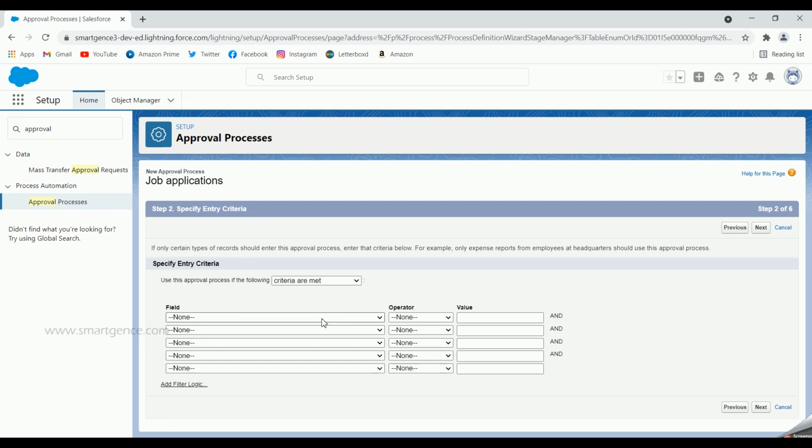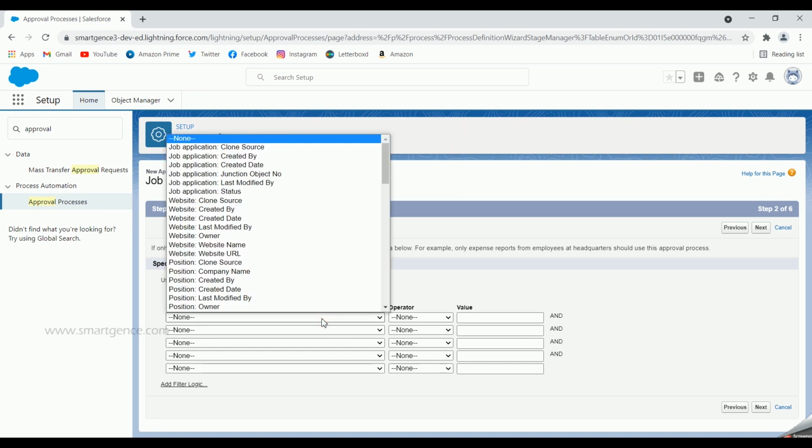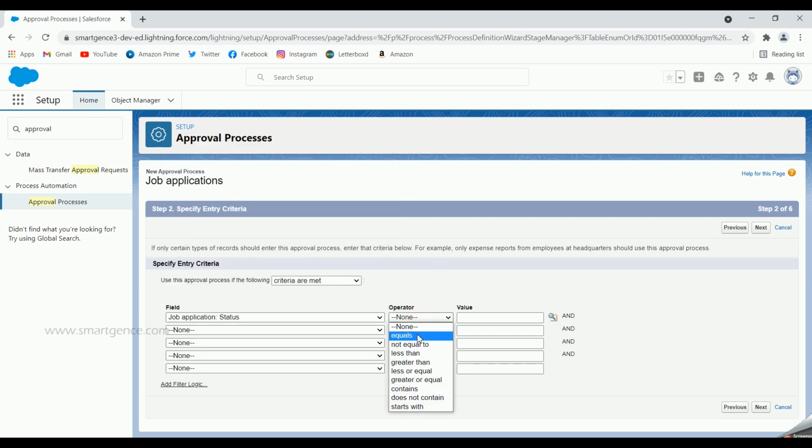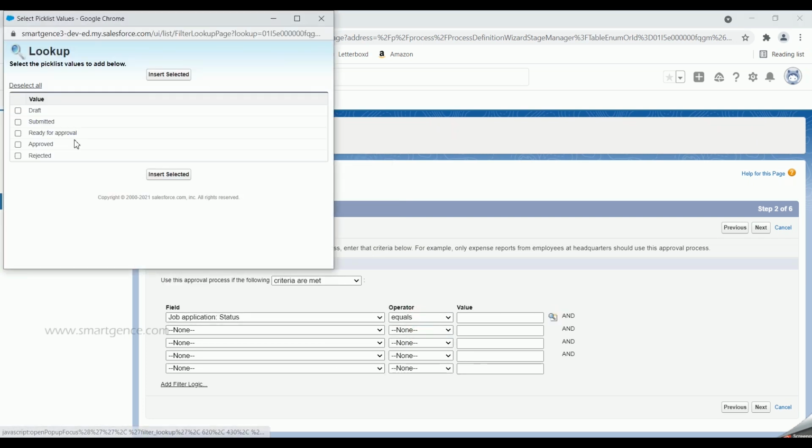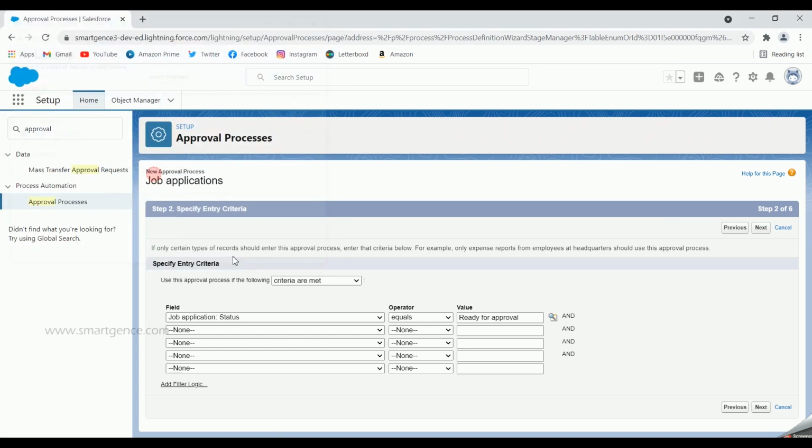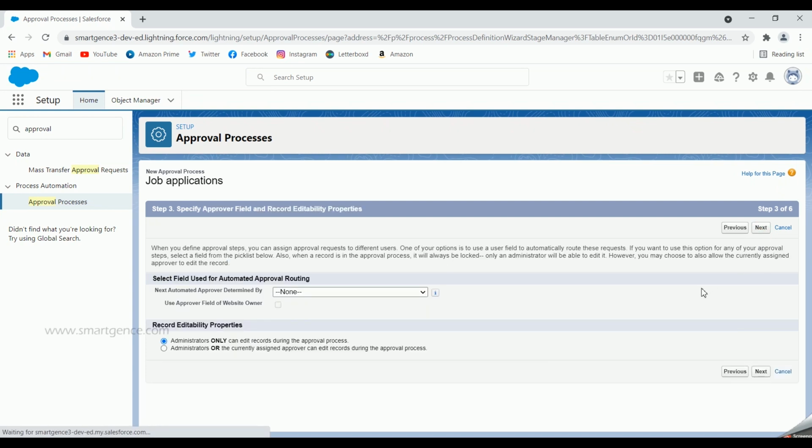So here, let me define. Okay, so we have this field called status in job application. Let me define this criteria as status equals ready for approval. What will happen is, if any record is pushed for approval by a user whose status is not ready for approval, then it will not be pushed for approval. Let's see how it works in some time. Okay, so clicking on next.